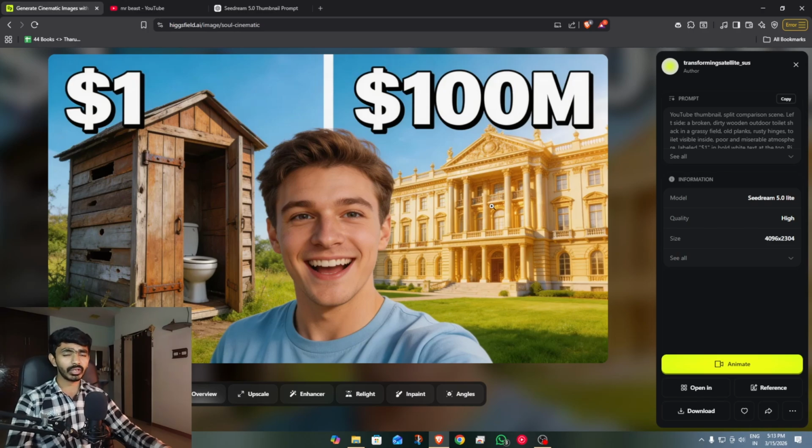So this means you don't need Photoshop design skills or a thumbnail designer anymore. With this one prompt, you can create your own viral thumbnail in seconds with Seedream 5.0 Lite in Higgsfield AI.